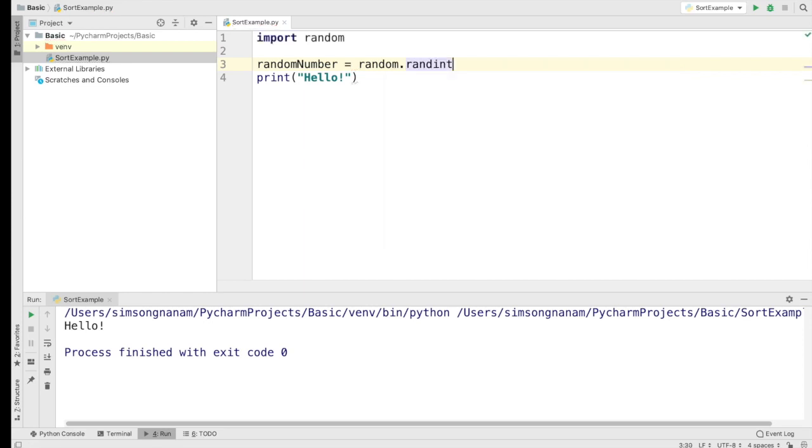So I go there, and I can give a range, right? So for example, I want a random number between 1 and 10. I want to generate a random number between 1 and 10. So a lot of things have happened here, and I will go one by one on what I did.